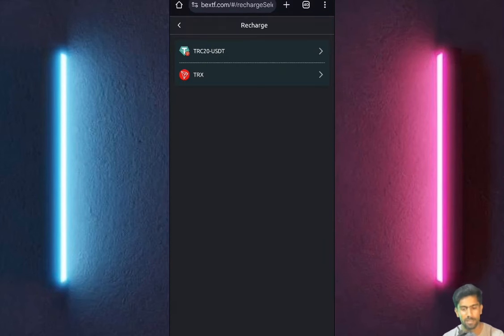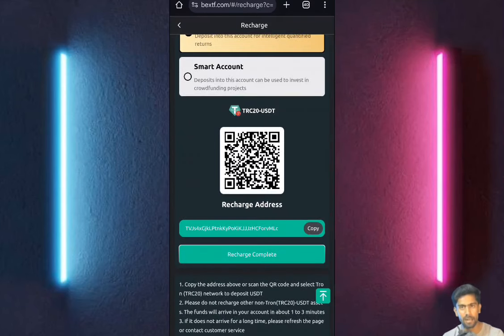Simply click the recharge option. Choose TRC20 USDT and copy the address. Go to your wallet, always select the TRC20 network, and paste the address. Put in the amount you are interested in depositing. After you complete all the details, simply click the withdraw option. When it is successfully done, come here and click the recharge completed button. After you click the recharge completed button, simply click the back icon.